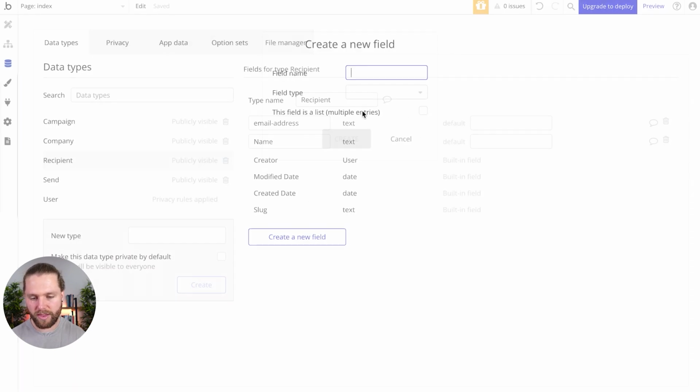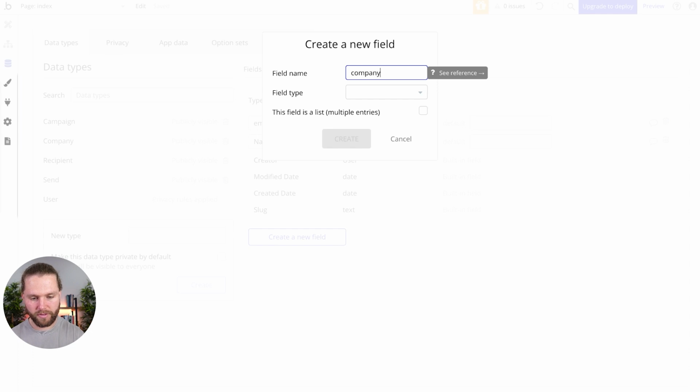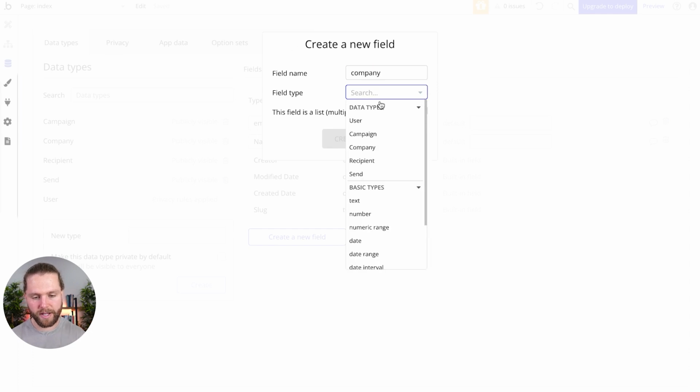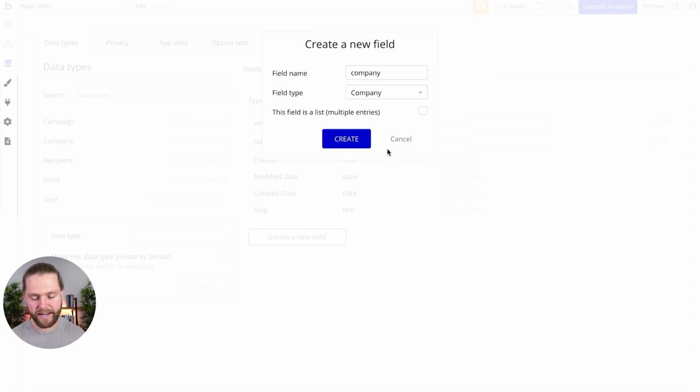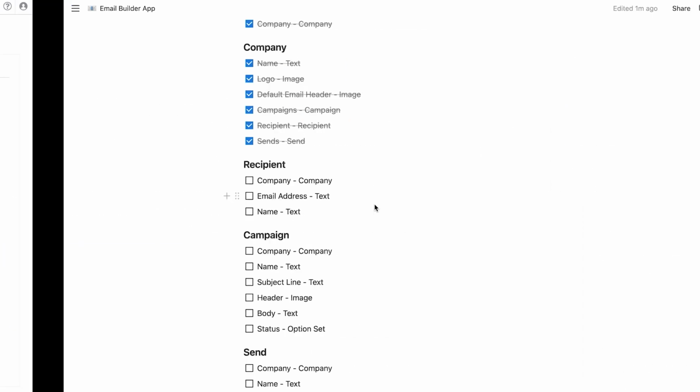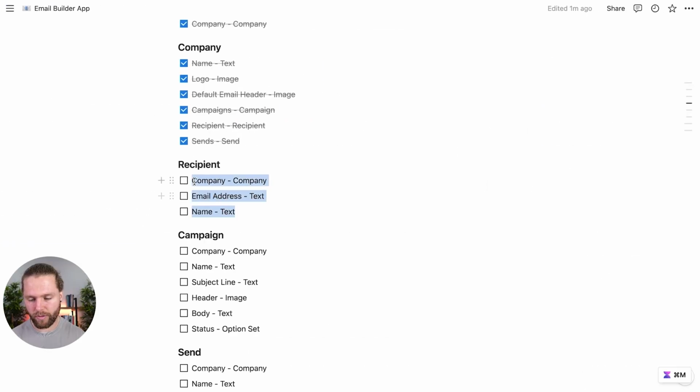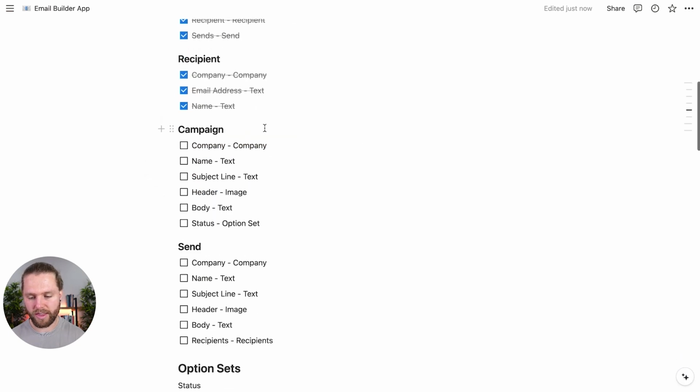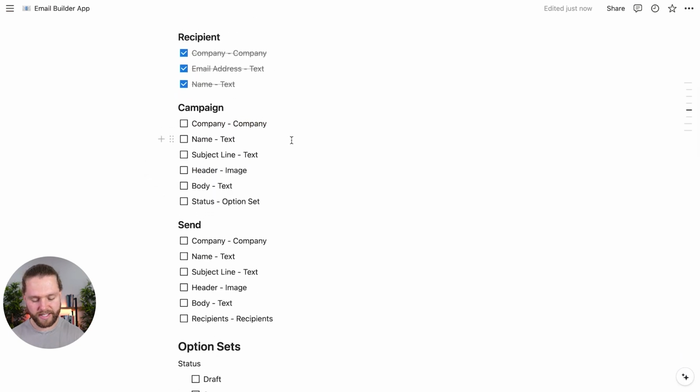Now we're going to link this back to our company. To do that, I'm going to have the field name as company, and I'm going to relate it to the company data type. There's only going to be one company per recipient, so let's hit create. Back in our Notion checklist, we can check that we've checked off all of these data fields. I'm going to scroll down and look at the next data type, which is campaign.